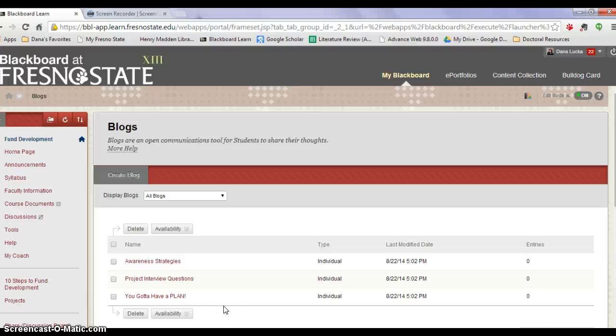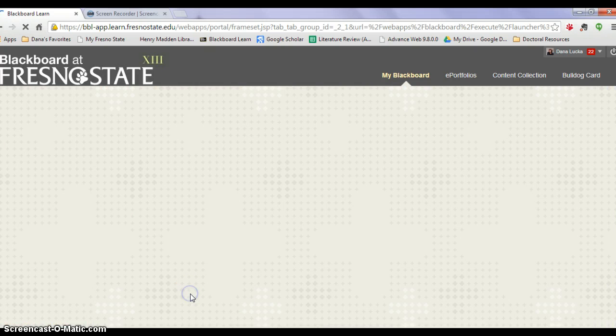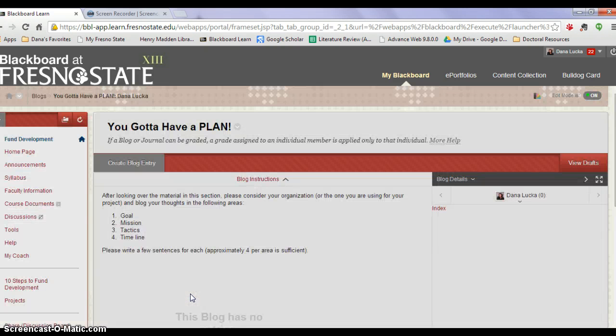When you get to the very end, you've got a plan, let's just take a look at that, for example. Is it going to open up for me? Oh, yes. My fast computer, as you can see. So here are the blog instructions. It'll tell you what you plan to do, how you plan to attack moving forward with your plan.